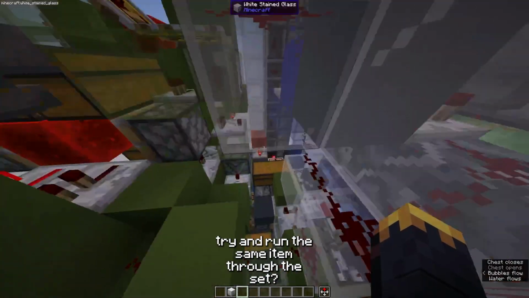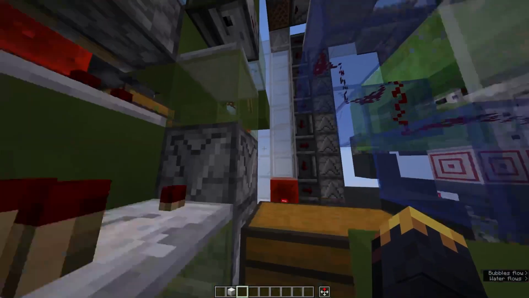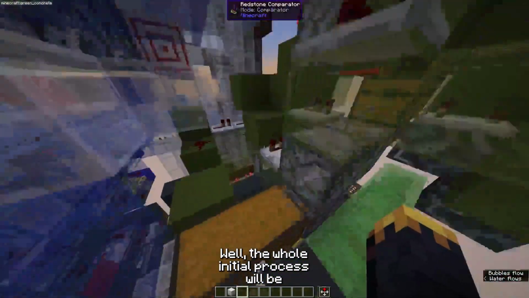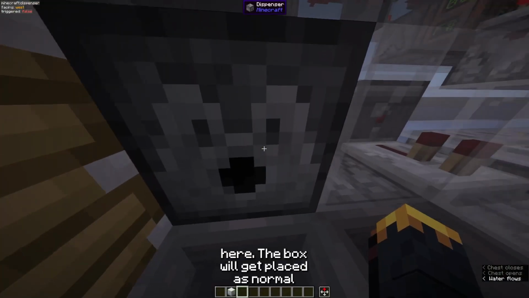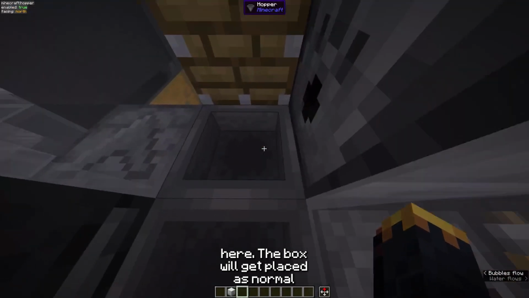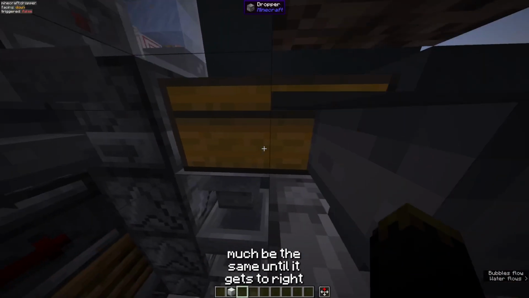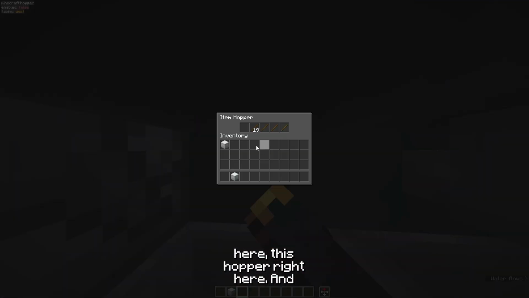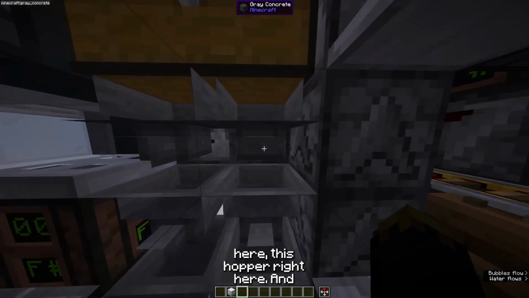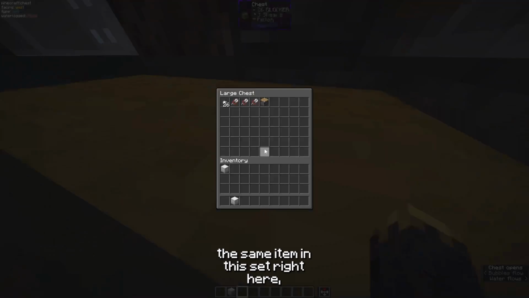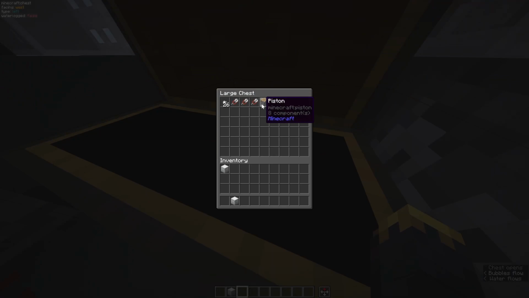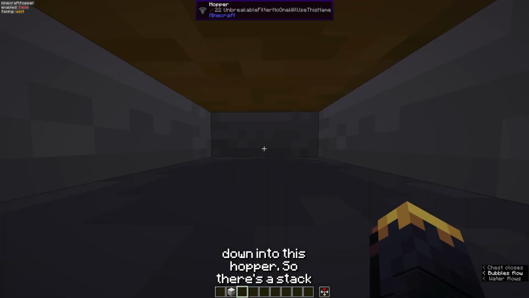Now, as you can see right here, we have the item in the set. So what happens if we try and run the same item through the set? Well, the whole initial process will be pretty much the same until we get to here. Or actually, it'll be even up to here. The box will get placed as normal and it'll go down here, and it'll pretty much be the same until it gets to right here, this hopper right here. And what happens here is that because it's the same item in this set right here, we have another piston, and this will cause the piston to get pulled down into this hopper.